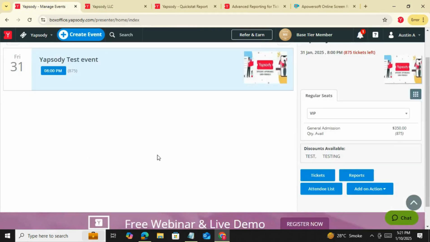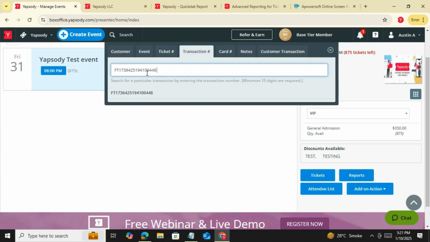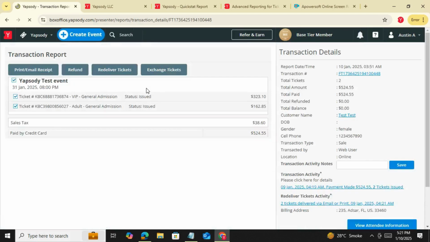So how exactly does this work? Once you log into your Yapsody account, towards the top left, next to the blue icon which says create event, you have a search bar, and there you have a transaction option. You click the transaction number that's been provided to you by your ticket buyer who is looking for a refund. Similarly, you click on that transaction number. Over here, you'll find a transaction report for that particular transaction.